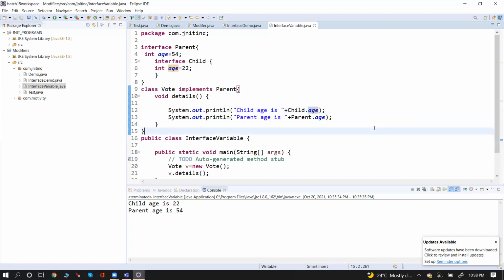So what is an interface? We can have nested interfaces, we can have extends, we can implement two particular interfaces, right?